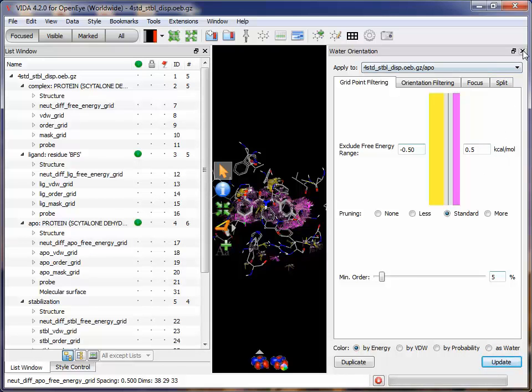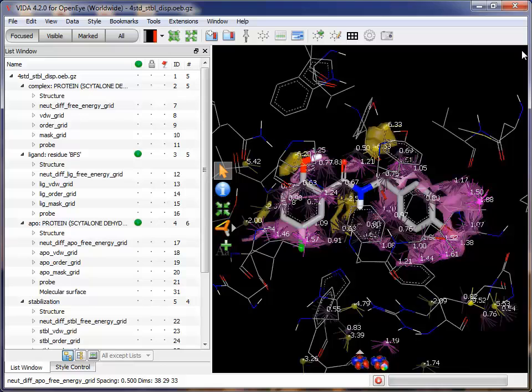And I'm going to close this window so we have a better view of our binding site. If you look at the binding site now, you see there are lots of waters in different orientations. So the water orientation presents a nifty way to display the most probable water orientations for each point in the calculation, and these are filtered to show only the dominant local minima and maxima.